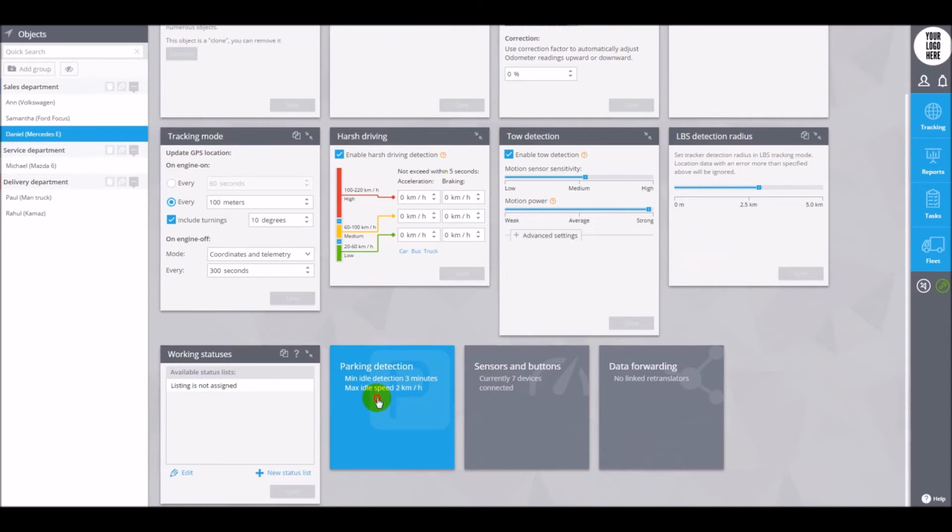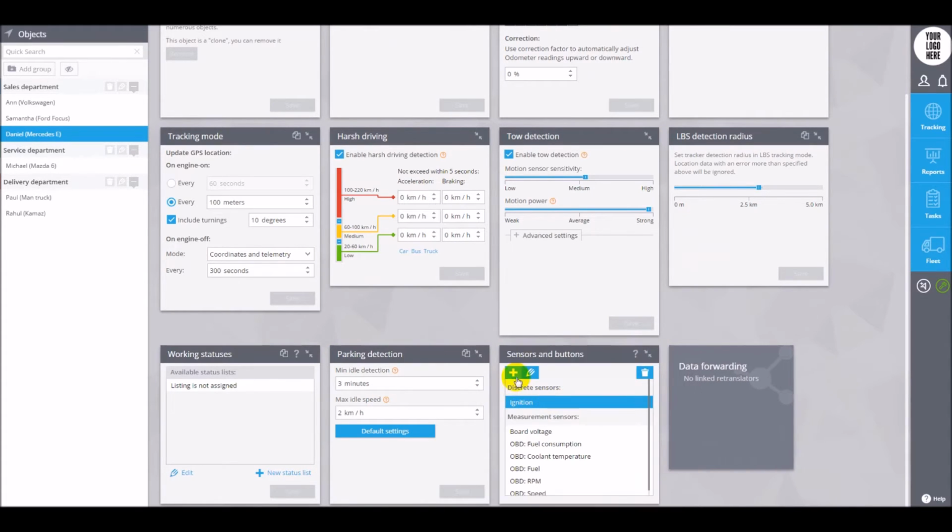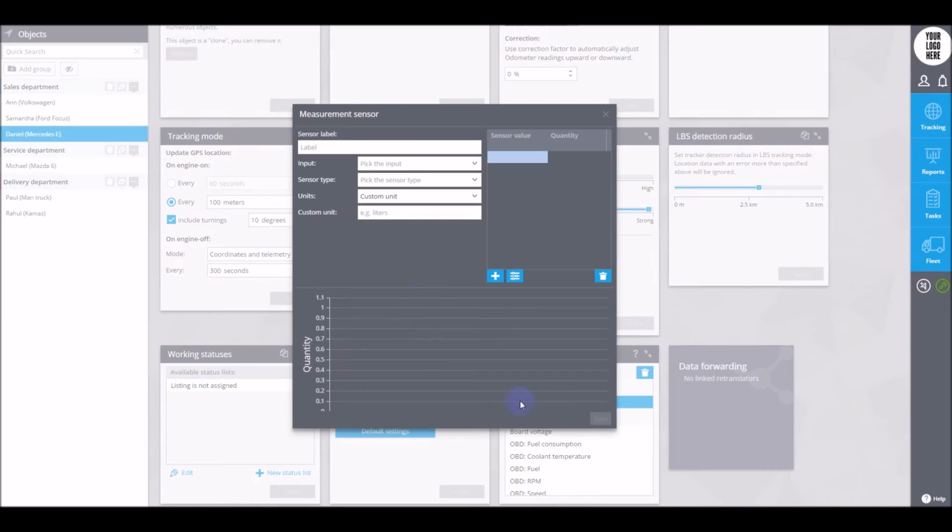Define parking detection parameters. Configure discrete, measurement and aggregation sensors for ignition, SOS button, fuel sensor, or temperature sensor. For example, in case you need to create a fuel sensor, you will have to choose the measurement sensor and calibrate it.